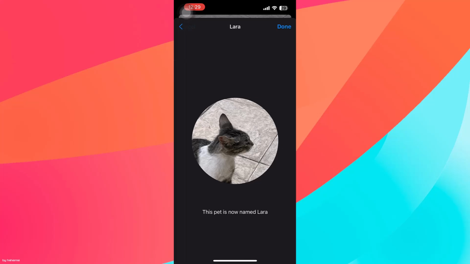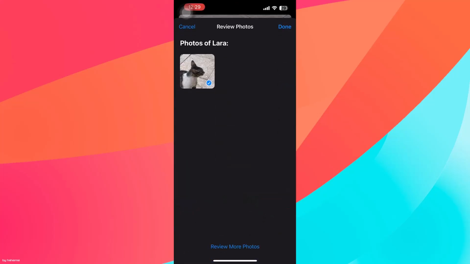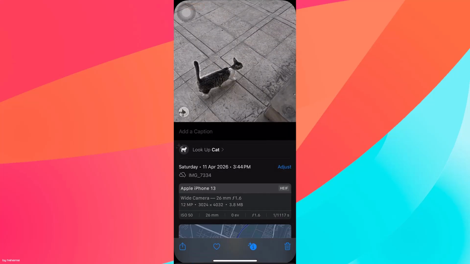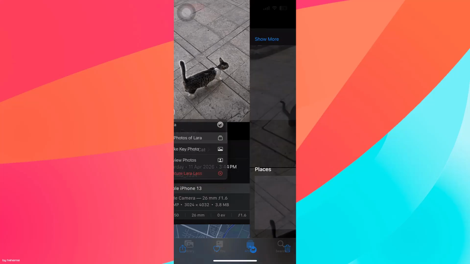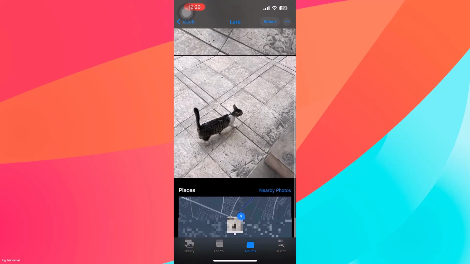I tap on next and you see this pet is now named Lara, right? I again tapped on it. I tap on review photos, review more photos I can do, right? And I again tapped on it, all photos of Lara. So these are the two photos on my phone of Lara. And where did I get her? The picture was taken actually.